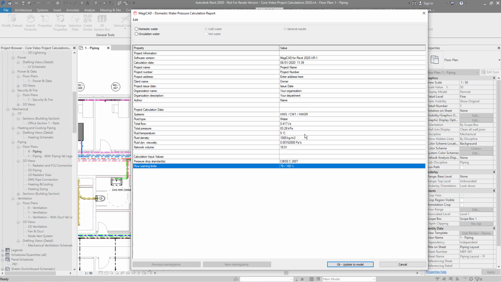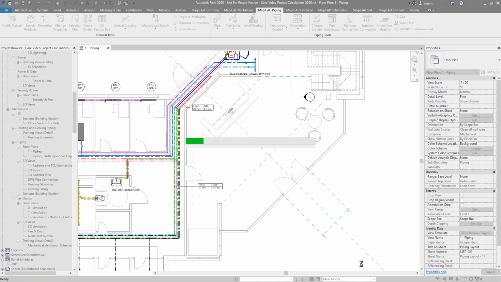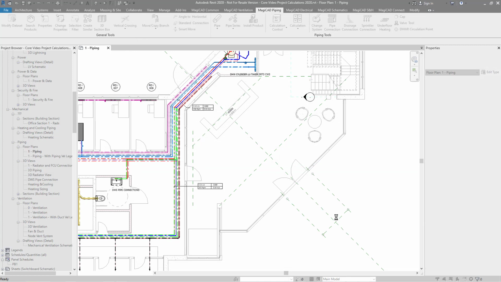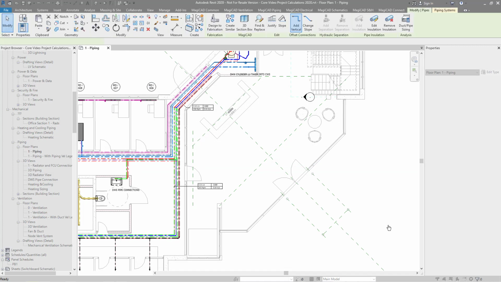And you've also got the fluid densities in there and the viscosities and even the network volume within that system. And you press OK and update to model, and again that will push all that pressure data details into the model.